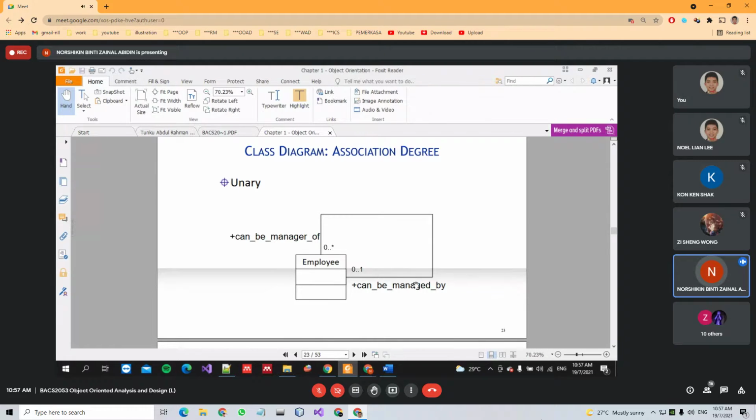Same goes if you reverse from this one. So employee, you go to here, can manage an indefinite value, or zero or more, of employee. So that's how you read. Okay.